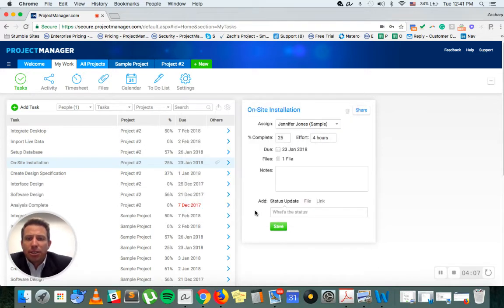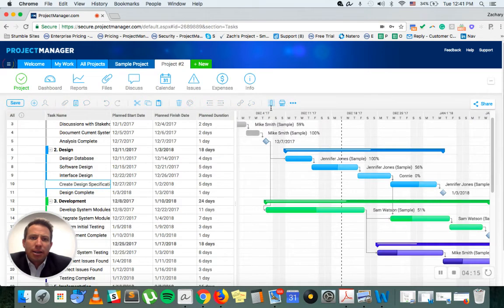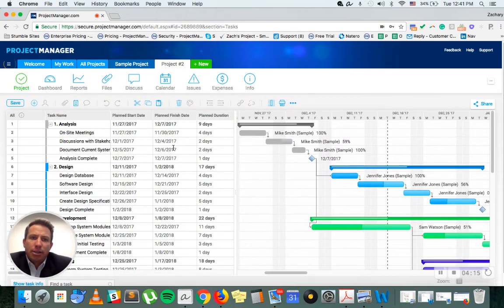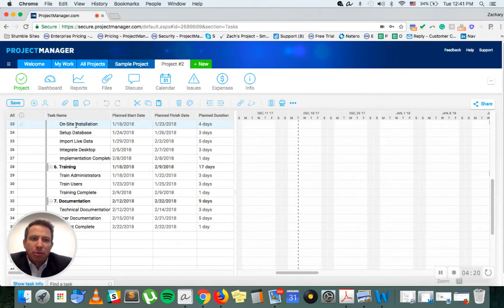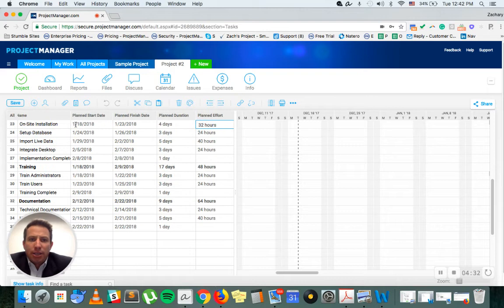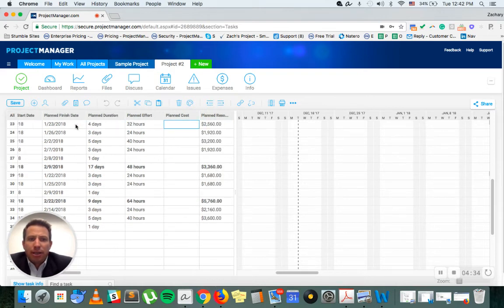And when she attaches this directly to the task, it's going to show up in her activity feed, but it's also going to show up directly inside of the project. So as you saw, the task is hyperlinked inside of the project. As you see on-site installation here, left-hand side, you can see the paperclip. The paperclip is going to show you that there's an attached file, so you're always going to have the most up-to-date files, no more duplication. As you can see, 32 hours were planned.